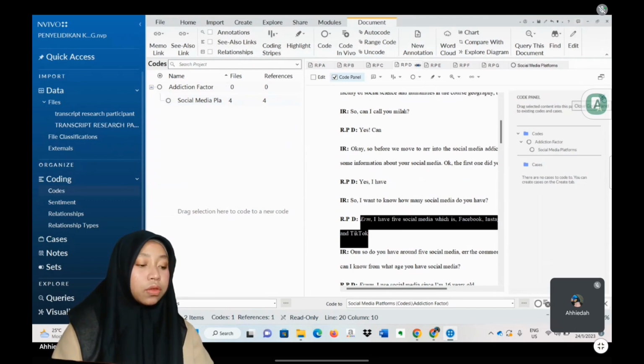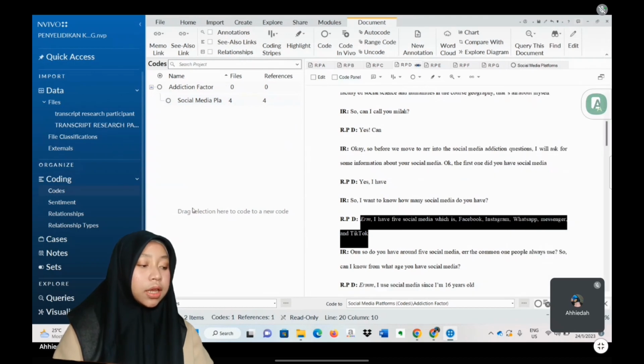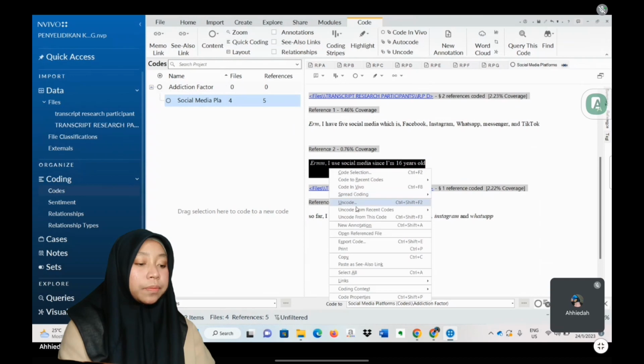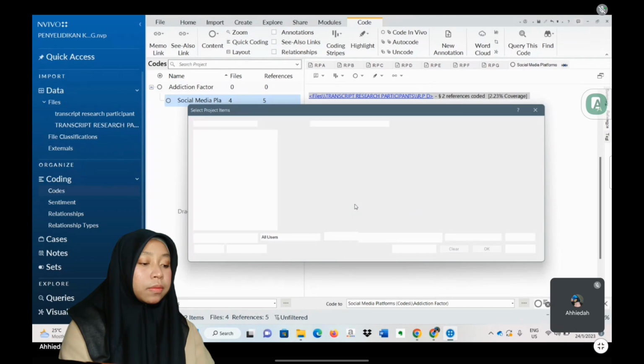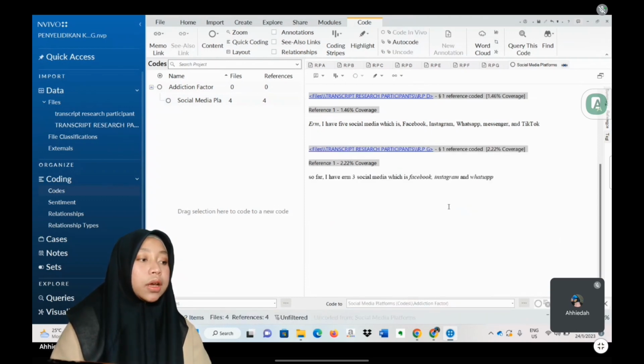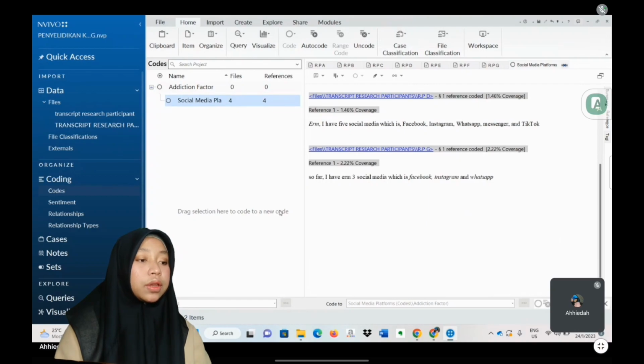Here I just want to show you guys, if you want to delete the indicator or uncode the code, you need to highlight it and then right click on your mouse. After that, click on code. The tab will appear. Select project item, so you choose the code you want to uncode. From here, you also can encode directly from the coding file. Select the text you want to encode, just right click on your mouse. After that, select and click encode from this code on the menu.